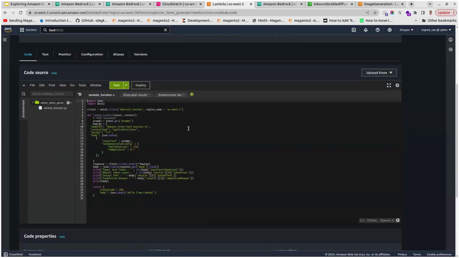Okay, so let's deep dive into the code. So this is the normal Lambda handler which Lambda gives you. Boto3 is the library which Amazon provides, the SDK provided by Amazon for Python for all the AWS services that we are going to use.